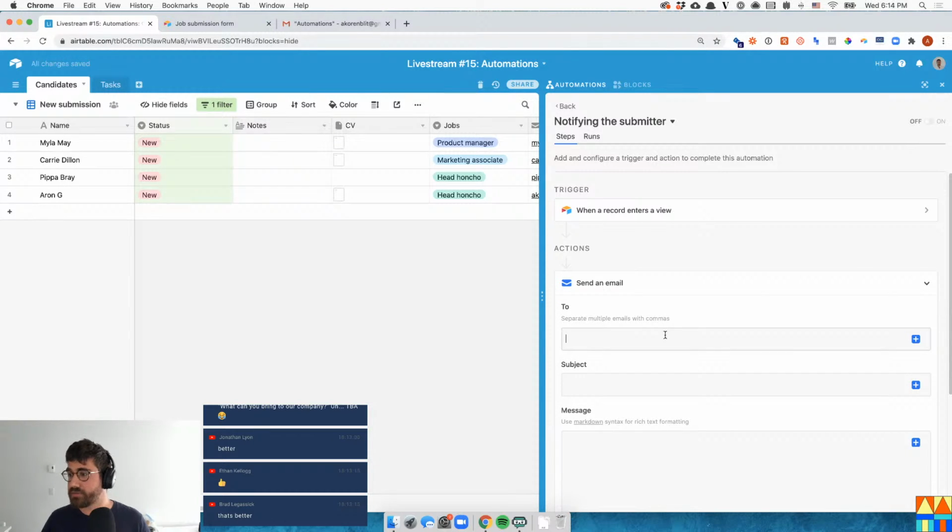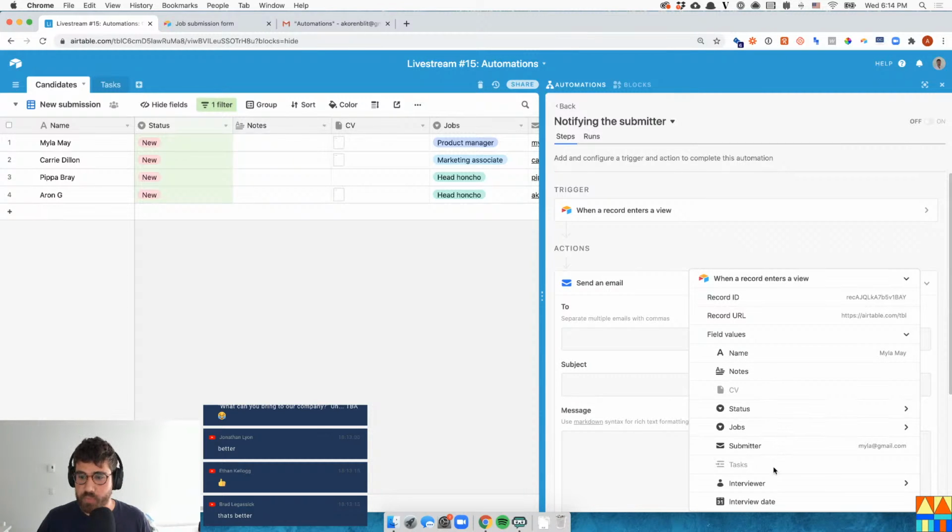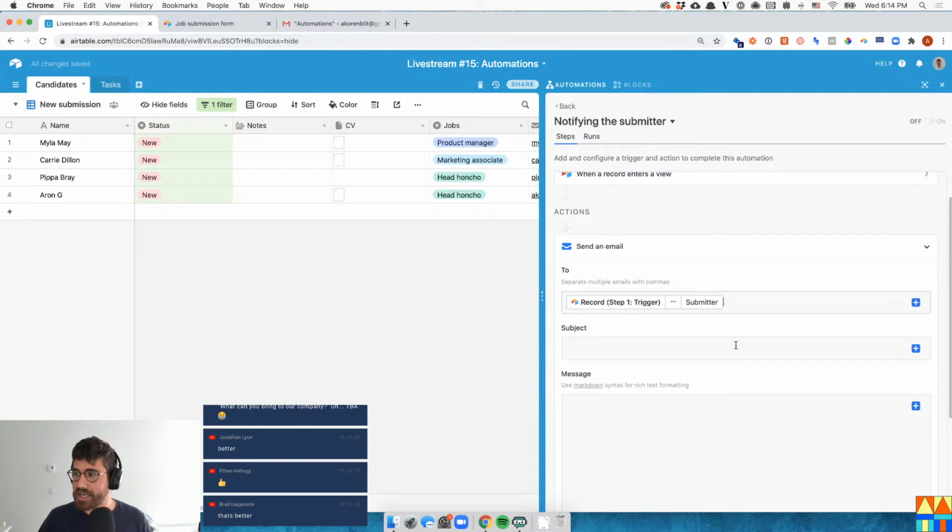You can specify this however you want. You can actually pull information from that previous step. So when a record enters a view, that's step one. Let's go and get that person's email. That is in submitter. I'm really bad at naming. That should be email. It should be called email. I'm also going to send it to myself, primarily so I can show you what that looks like.